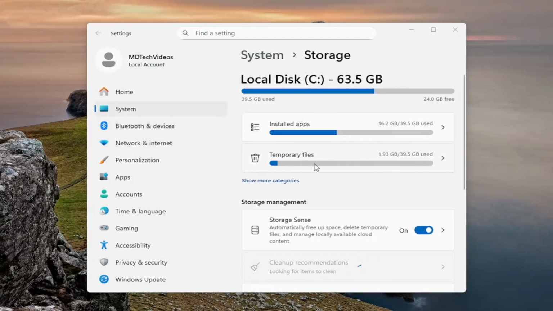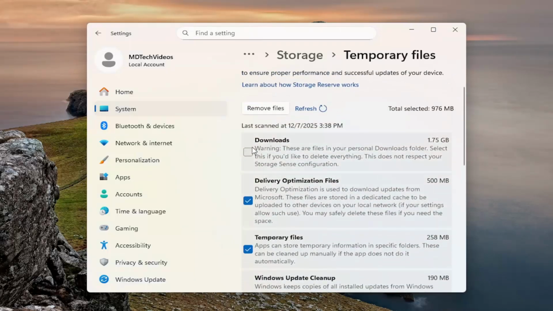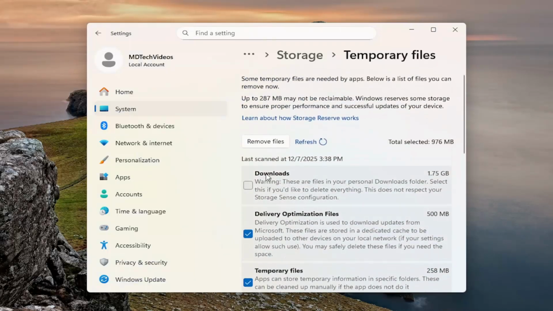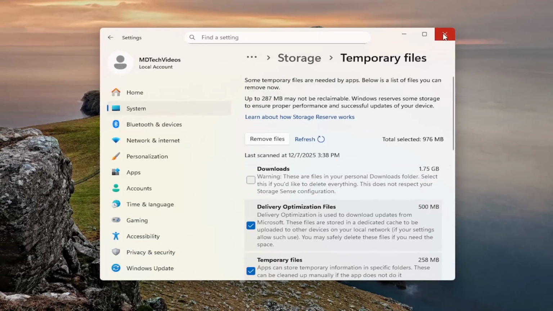And then select temporary files over here on the right panel, and then select the items you want to remove over here on the right. They all should be safe to be removed. And then select remove files to confirm at the top. Select continue to continue with that process, and that's all you have to do. So pretty straightforward process on that, guys.